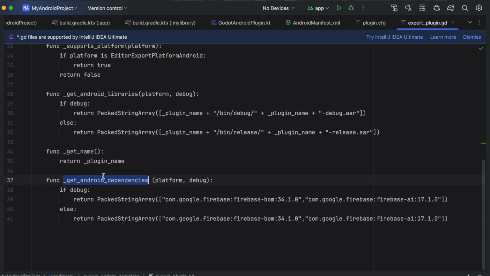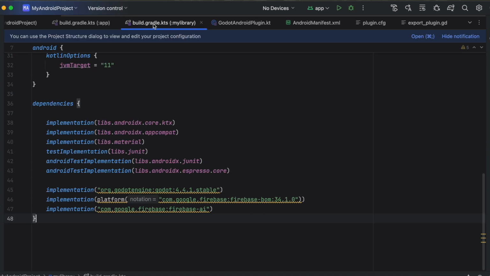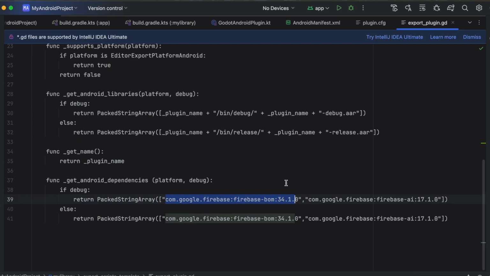So here you have to write this get Android dependencies as well, because we have added extra dependencies apart from the Godot engine dependency. We have added this Firebase BoM as well as Google Firebase AI Logic. Now for Firebase BoM, you can directly add it like this, right? Because we already have the version number inside build.gradle. So if you are using some different version, make sure you update it over here as well as over here.